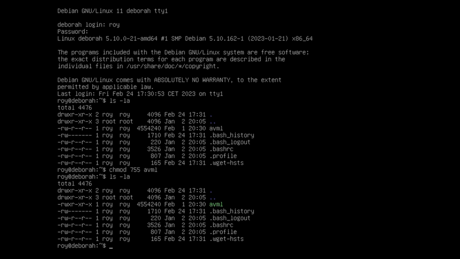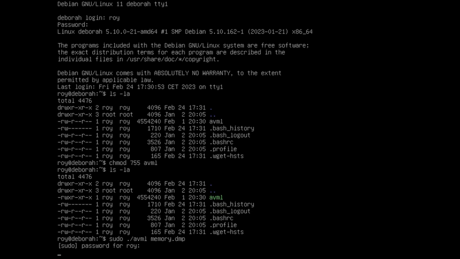Next step is to execute AVML with root privileges. We enter the command sudo ./avml memory.dmp. Memory.dmp is the name of the memory dump generated by AVML. AVML will now start dumping the memory into the file. The command does not give any verbose information to the console, and the time this takes can vary, as the file generated will match the size of the memory on the system. So just because you don't see any output does not mean that there's anything wrong.